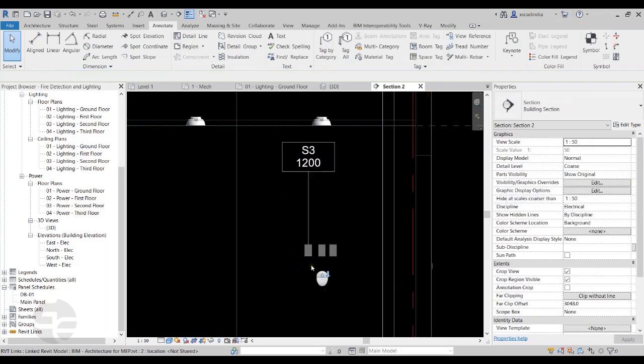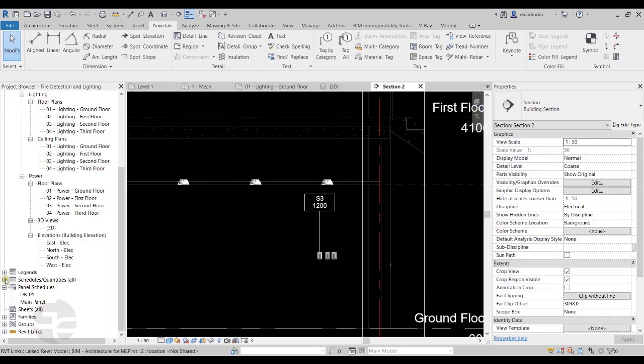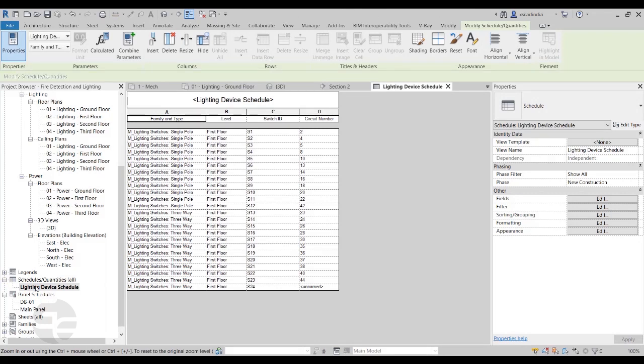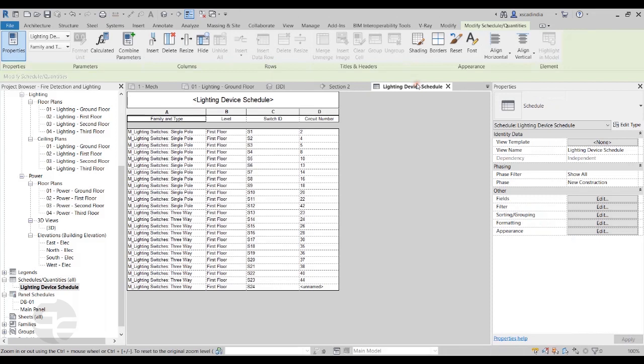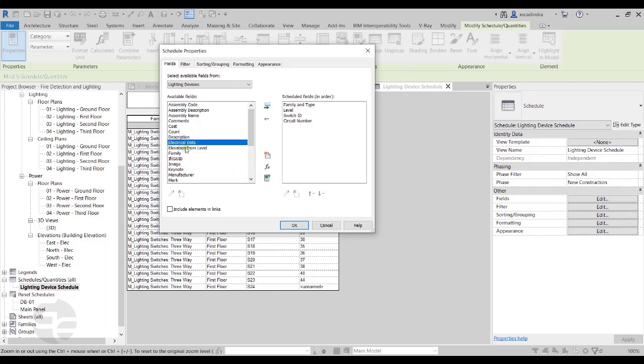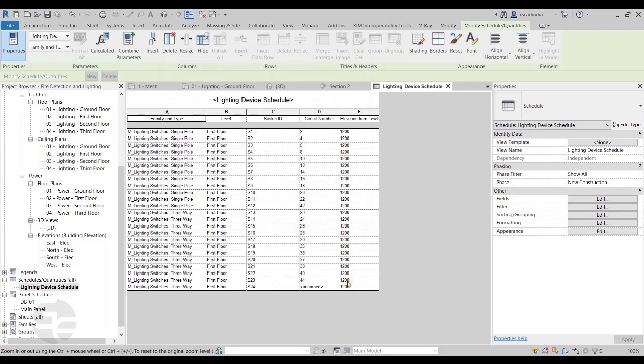Right, so again we'll create a schedule of the same, that is I'm going to the schedules here, and yes, we have a lighting schedule here. I'll go to the section here. Now this is S3, which is at 1200. Now when I'm going to the schedule, what we see here is this is a lighting device schedule, where we can also add the family, level, switch ID, etc., or they were there by default. Now I'm going to the fields, and over here I'm adding elevation from level. So the field elevation from level can now be added, and we get the elevation for each switch.